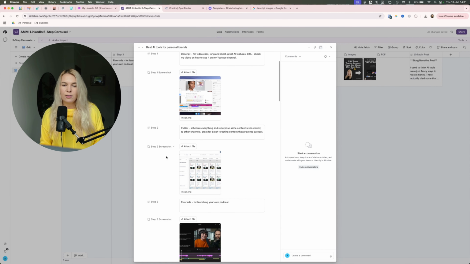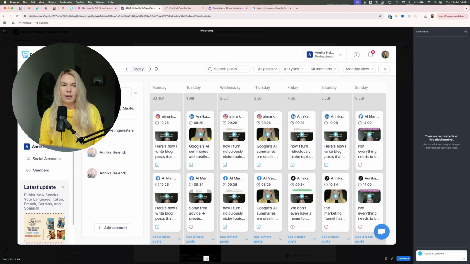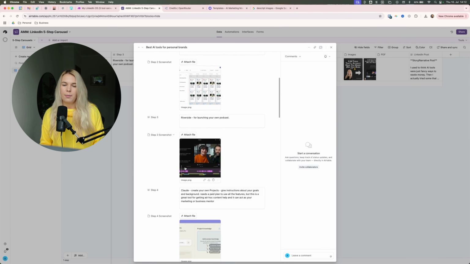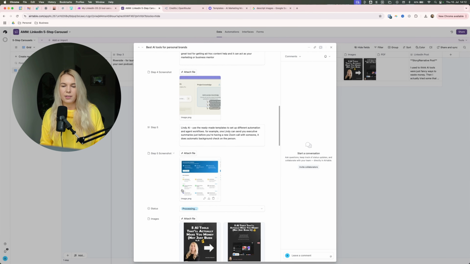And then you do the same with step 2 or tool 2. So for example, this is Publer, a social media scheduling tool. And then I have another screenshot that I've done here. Then the 3rd step, an image, 4th step, an image, and 5th step, an image.